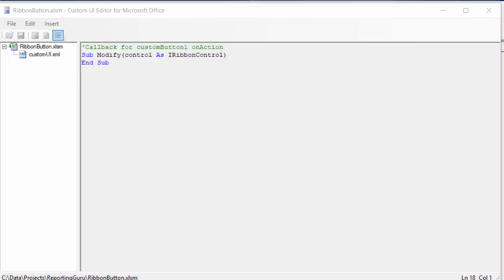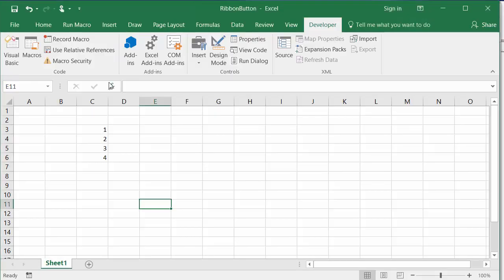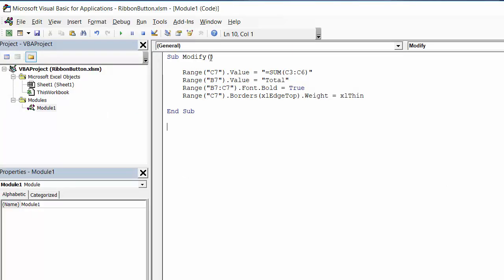And then I'm gonna go into my Excel spreadsheet and go to Visual Basic and paste it right over that. Okay, so you can see it only changed Control As and put in Control As IRibbonControl. I'm gonna save this. And then the next thing I'm gonna do is show you my button.